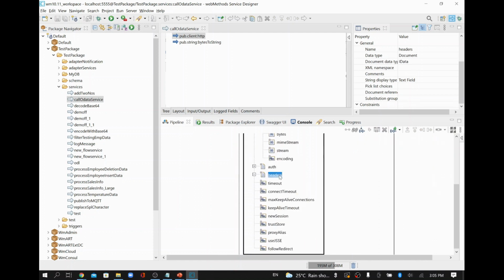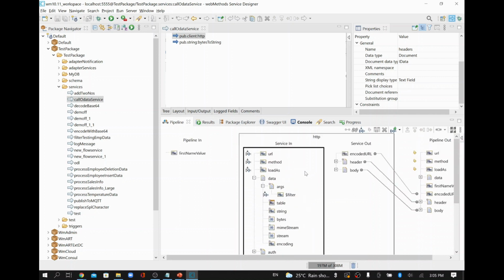And then if you are going to get some response, for example, you are posting some content and you wanted to get the response as JSON, then in some cases you might need to set an additional header called Accept with the value application/JSON, so that you will receive a JSON response from your OData service. So this way you can consume or call any kind of OData service from webMethods. Thank you.